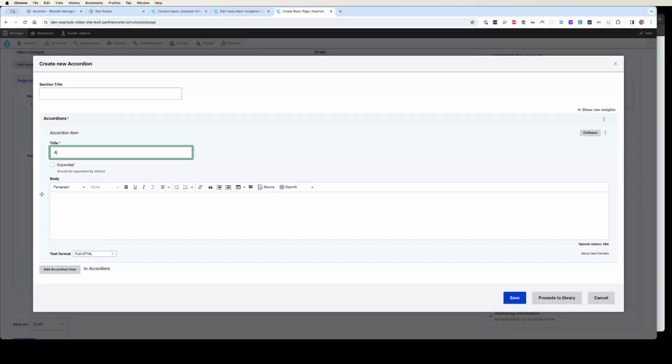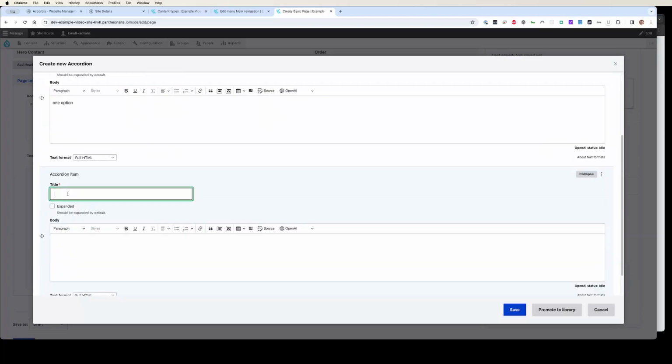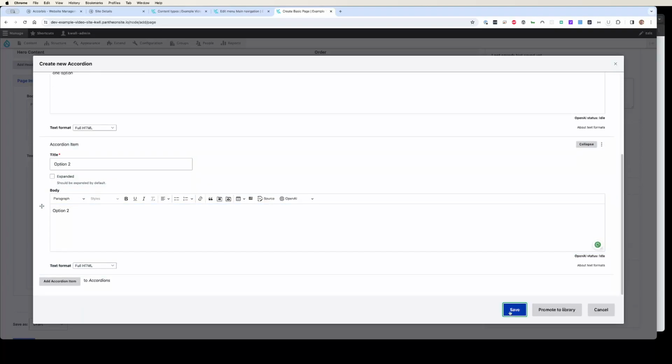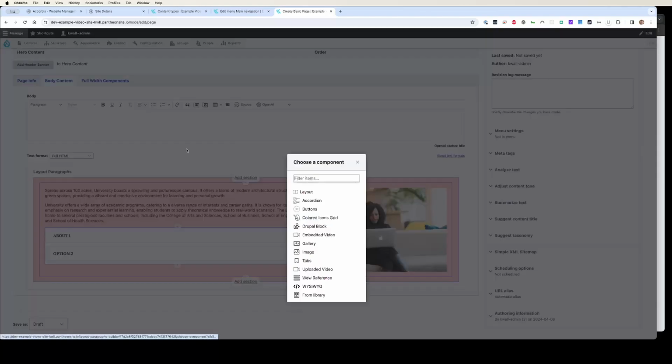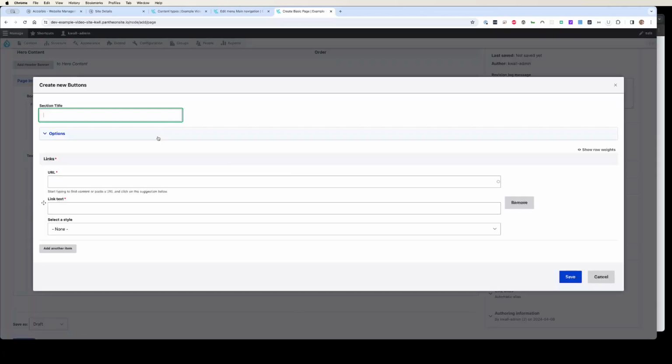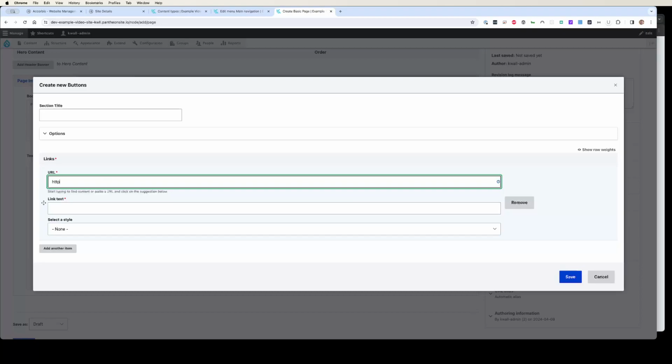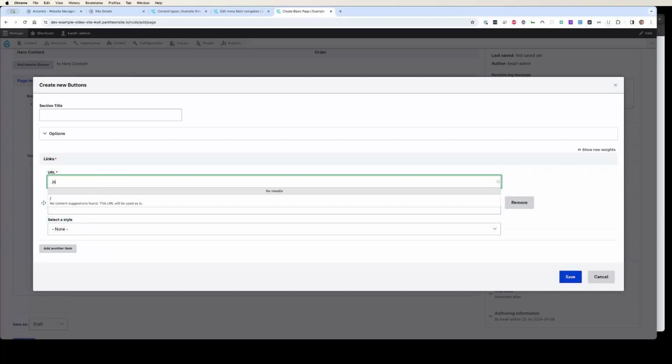So I could come in here, add a few accordion options, maybe. Build out a content like this. Boom, boom, boom. And then maybe underneath that, I'll put a button. I'll put a link to google.com. Or I could have put in an internal link to about, something like that.